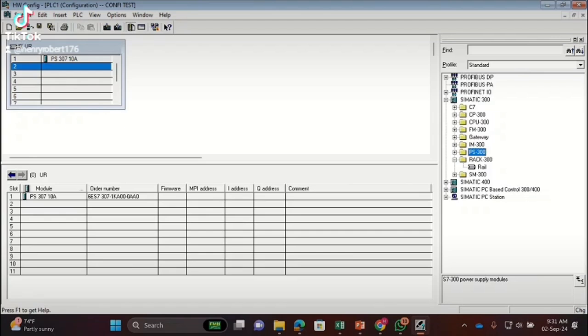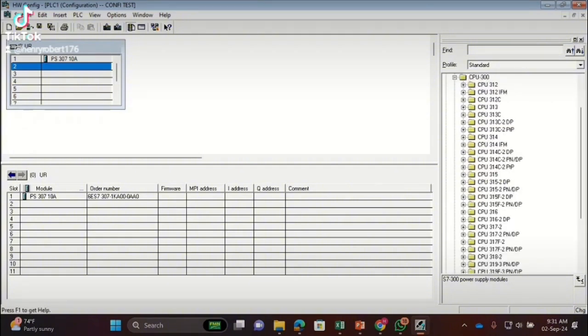Now the next one is the CPU, the CPU that came with the Siemens 300. So we click the folder for the configuration of the CPU, and then you have to physically access the CPU. Let's say the CPU that comes with it is 313C2DP. In our next video, we'll take time to explain all this that is attached to it.